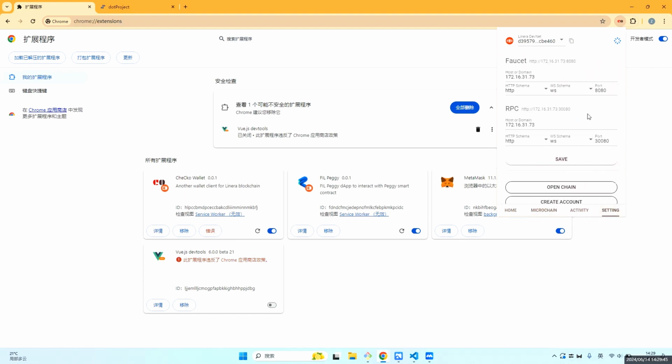We also have some settings to set the faucet and RPC endpoint of the Checker to access the network, to access the microchain as a service cluster. We need to save it, then we can use it in the background.